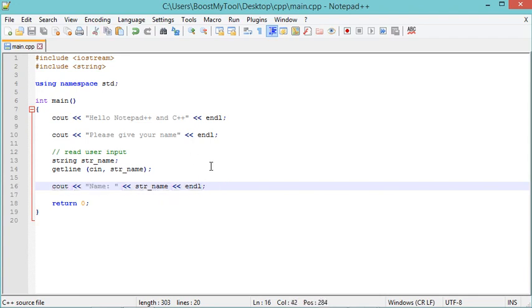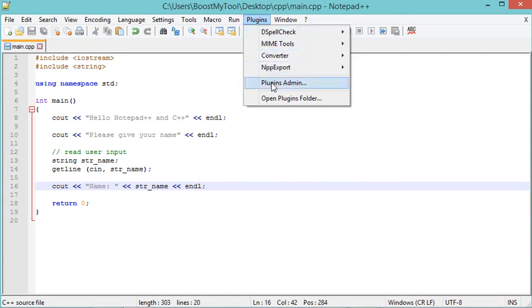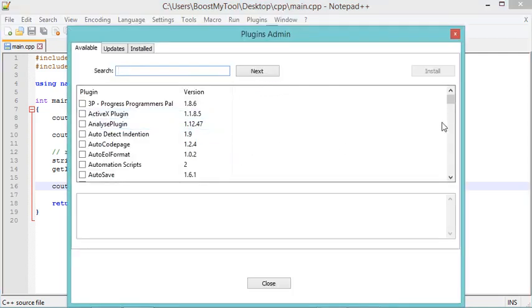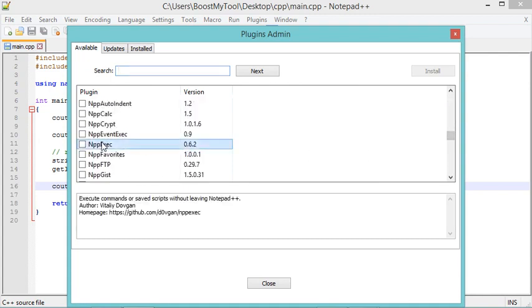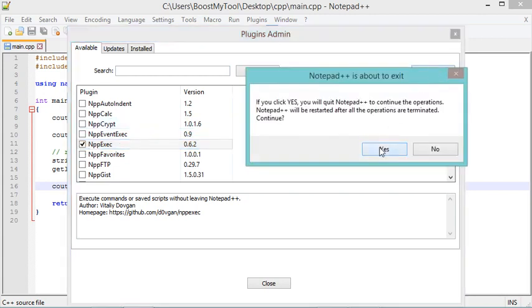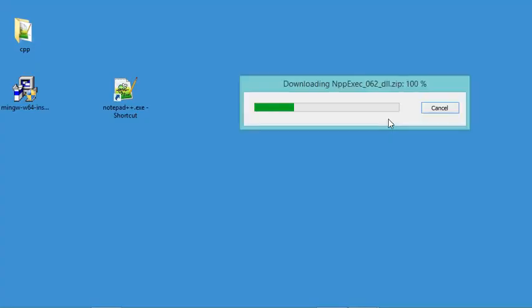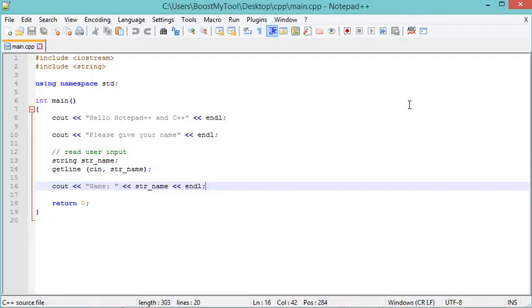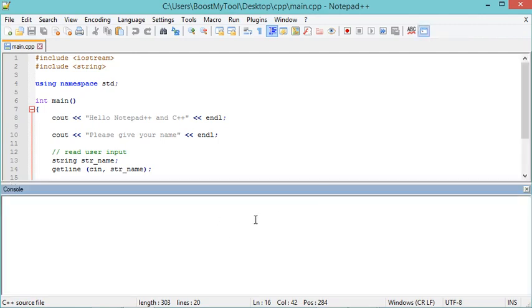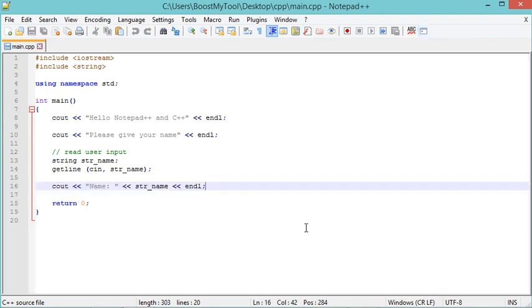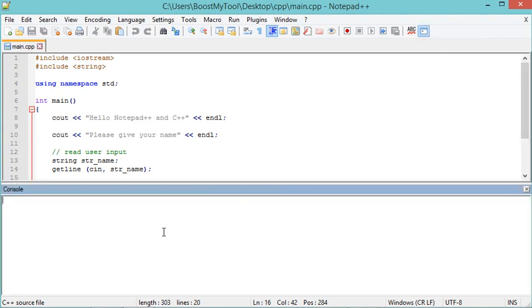Now to build this file using Notepad++ and MinGW-w64, we need to install a new plugin. So let's go to Plugins, then Plugins Admin, and here I need to find NppExec. So this is it. I have just to select it, then to click on install. Now let's click yes. Now the plugin has been installed and this button has been added. So if I click on this button, this console will appear, and if I click on it again, the console will disappear. So in this console I can execute any command.